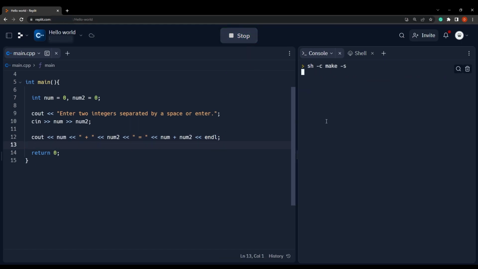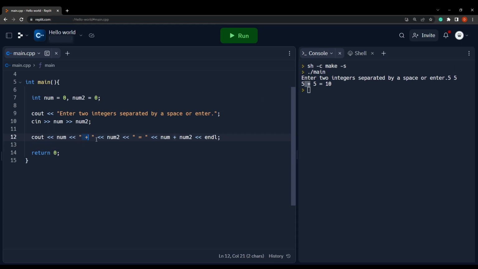Once we have this, we're going to run our code, and we're going to say 5 plus 5, and it's going to give us that. So the first one is our first variable, plus is inputted by the little string we have right here, and then the other 5 is that second variable that we have. The equals is our other string, and then the 10 is the equation that we have right here. And then endl is just going to skip a line basically, so that's not all in just one line.